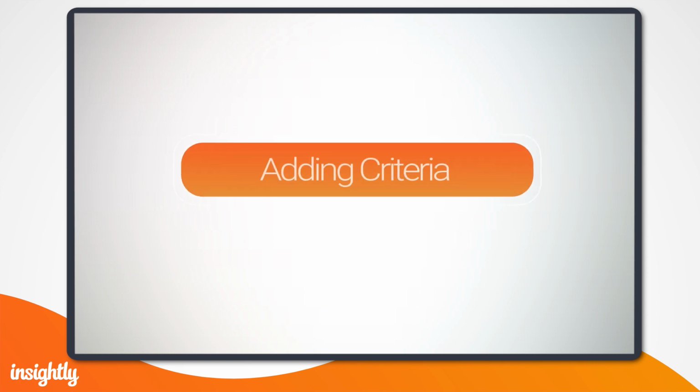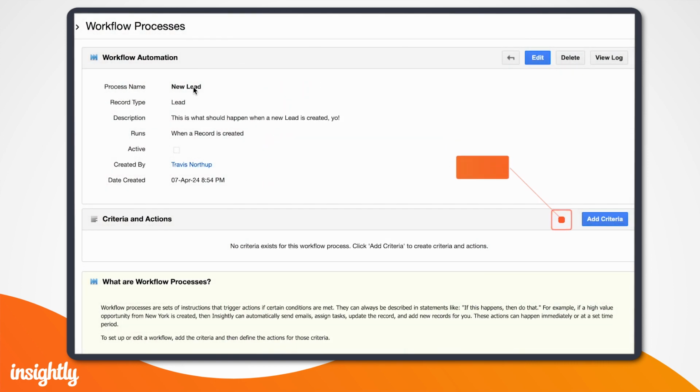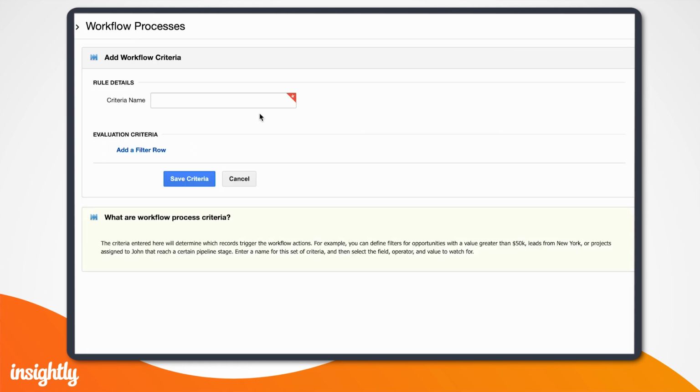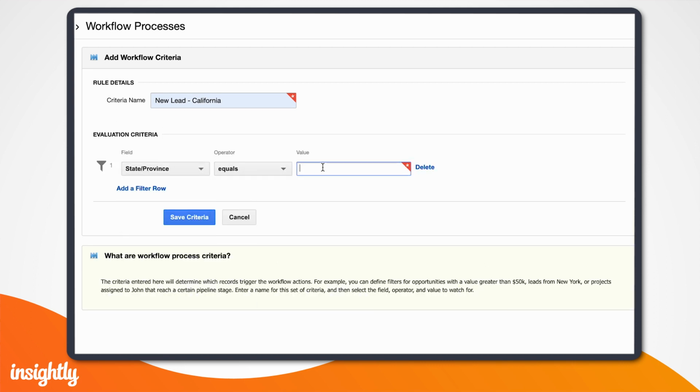Now we'll enter the criteria that will trigger actions in the workflow. Criteria are the rules that Insightly will evaluate your records against. Let's name our criteria New Lead California. We'll set our first evaluation criteria field to state/province and equal that to California.